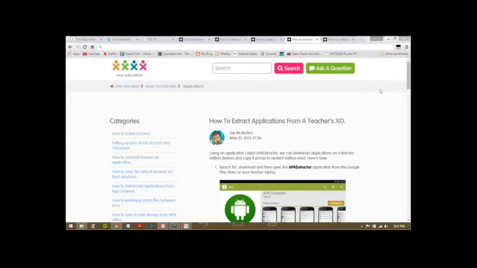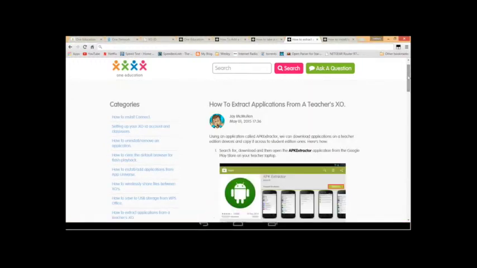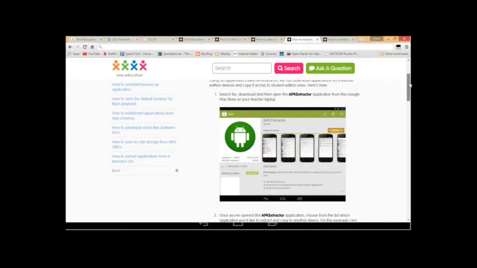The caveat, guys, huge caveat. We have a teacher who tried this, and after 25 XOs, it doesn't allow her to do that anymore. So just be careful that the license does allow you to exceed over a certain amount of installs. Okay. Now the instructions here.